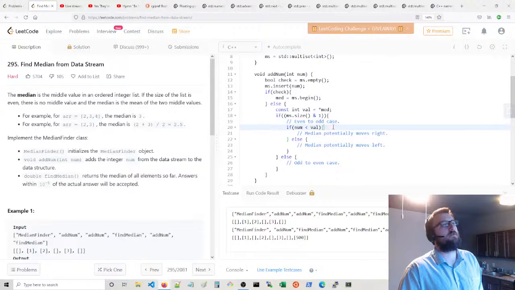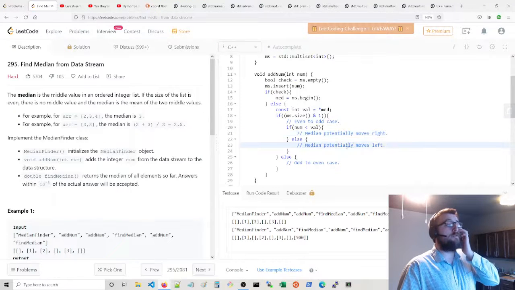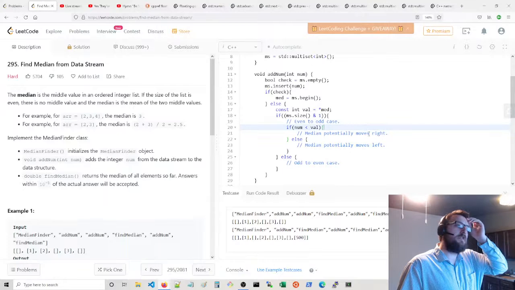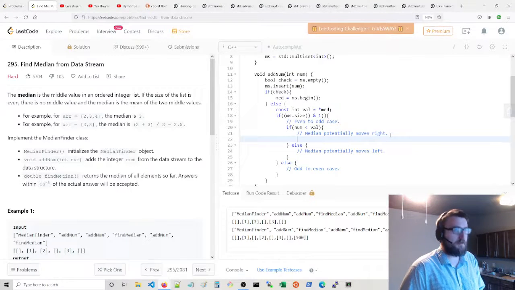All right, even to odd case: if the num is less than the value, we're going to add it to the left. If it's greater than or equal to, we're going to add it to the right. So we potentially move the median to the right or to the left. So if we were even, then the median does move to the left.